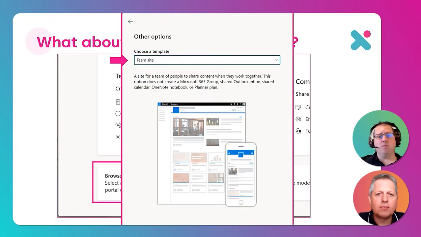And if you're able to read the screen, what we're basically saying here is a site for a team of people to share content. This option does not create a Microsoft 365 group, Outlook, Share, Calendar, OneNote, etc. It's not strictly true. You do get a notebook anyway, so what Microsoft said isn't quite accurate, but we won't worry about that today.